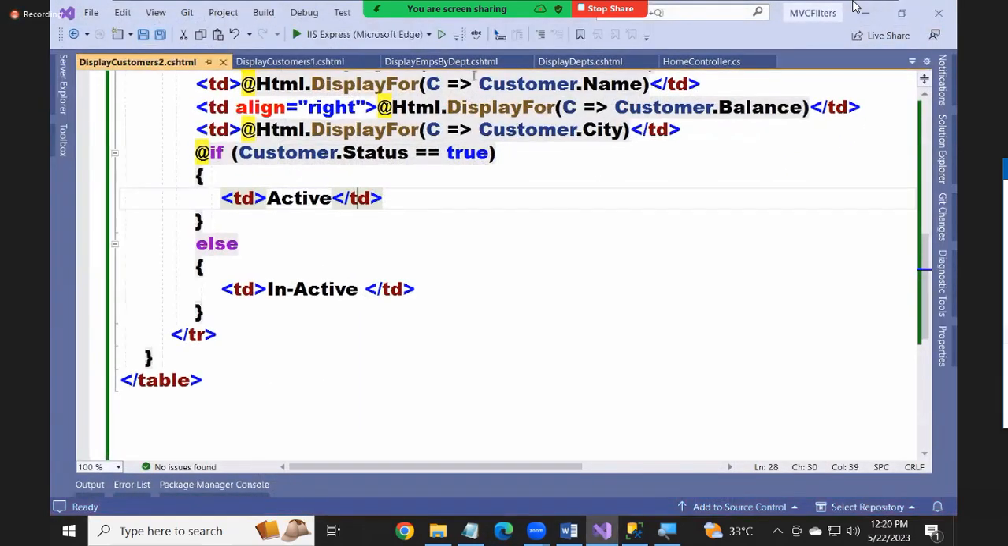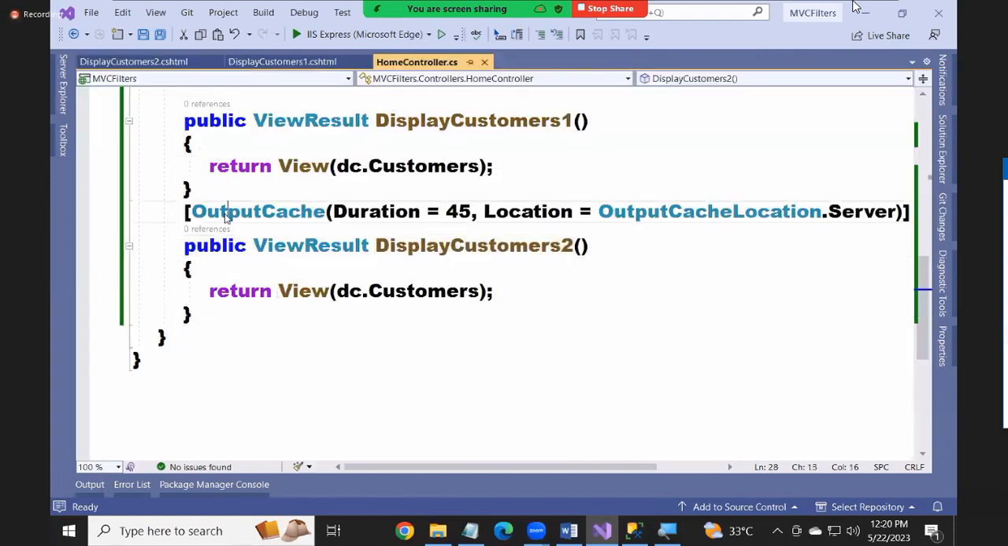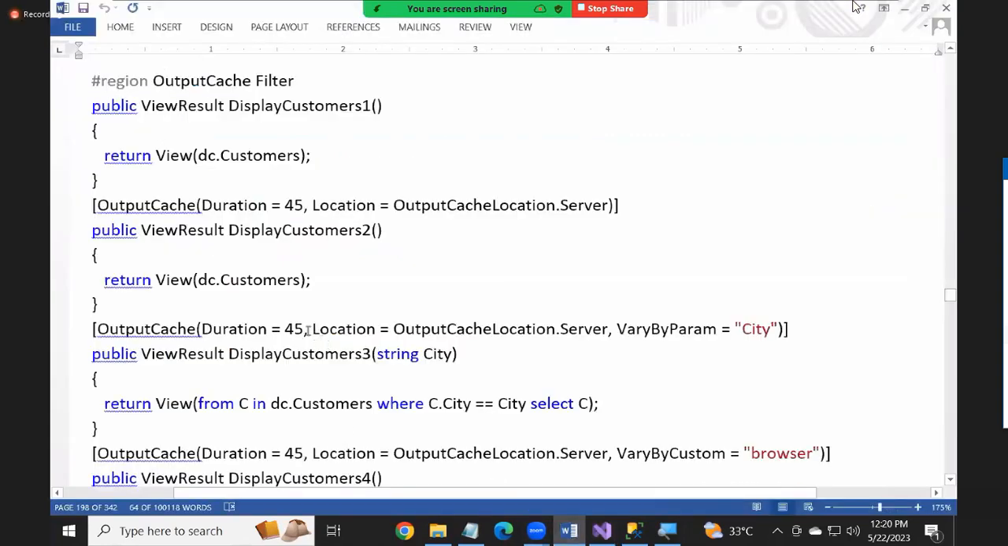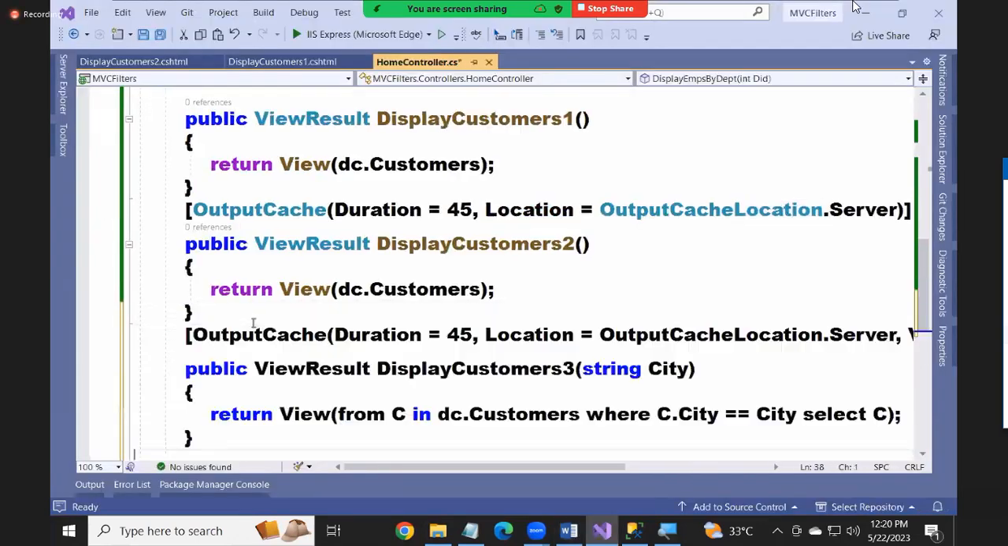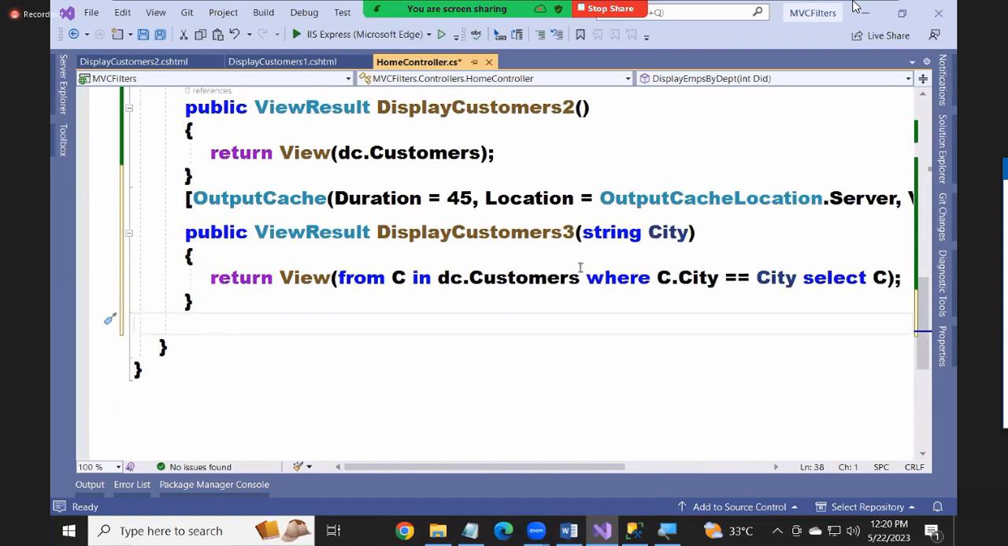We have a set of attributes that can be applied on the output cache. What is the first attribute? Duration. Second attribute is location, where you want. Now we still have other attributes also, guys. What are the other attributes? Watch, guys. I'm writing another action method. Look at this one. Concentrate on this. Display customer 3.